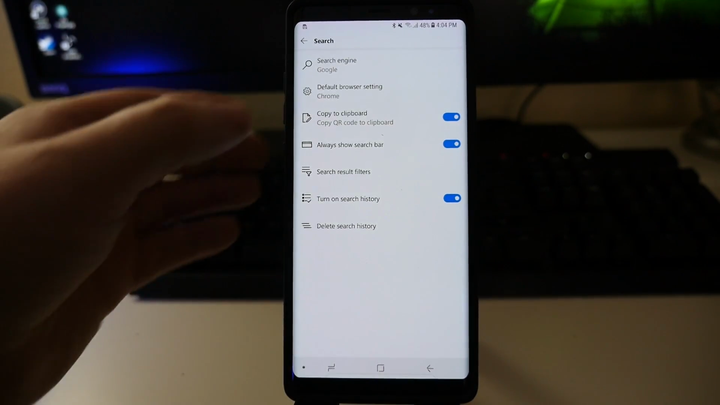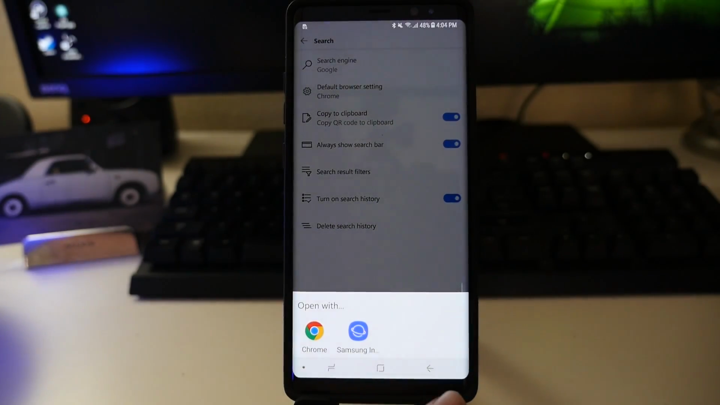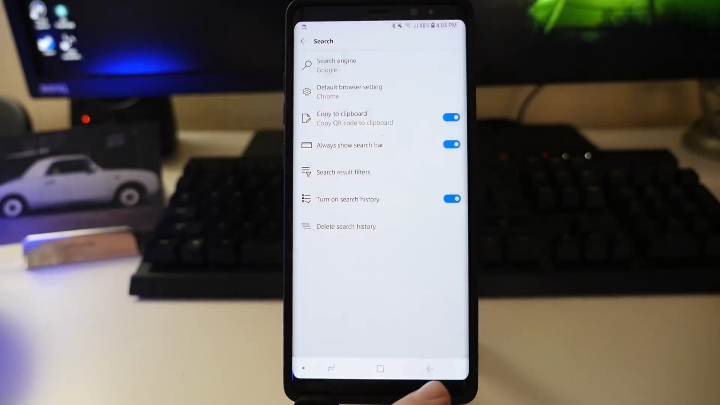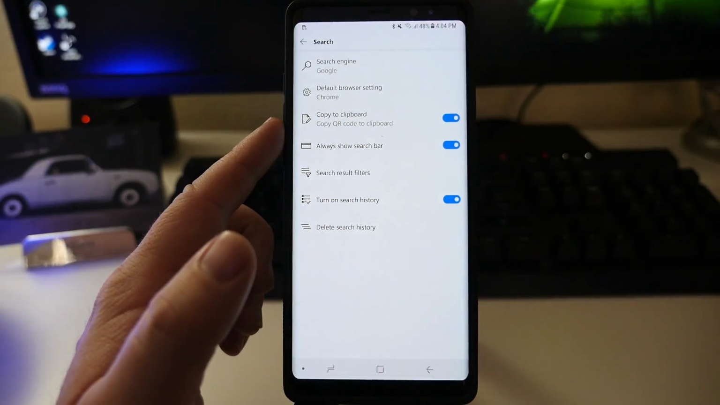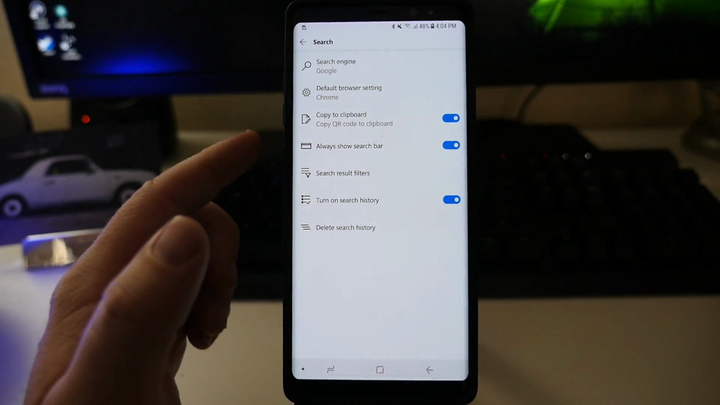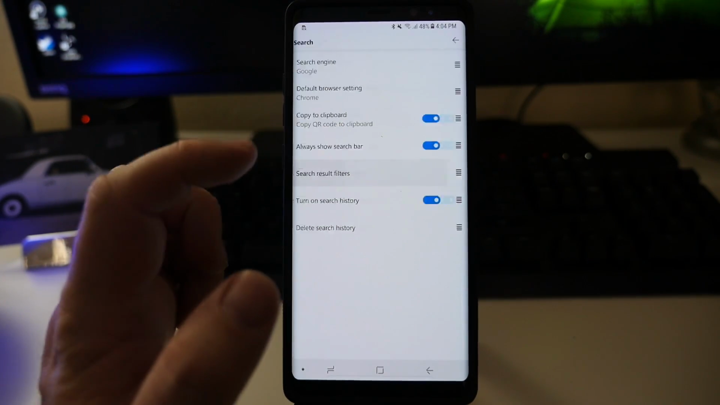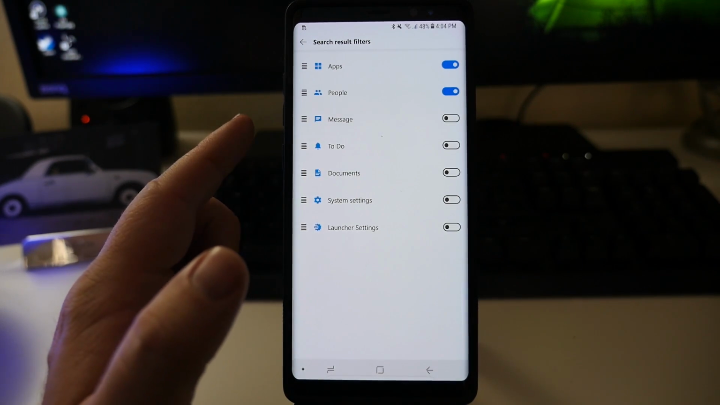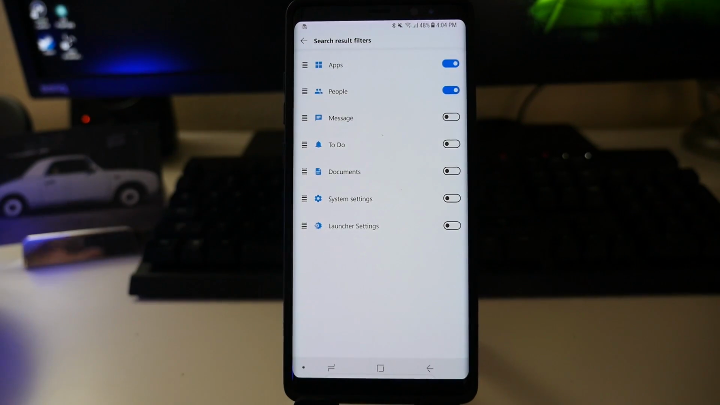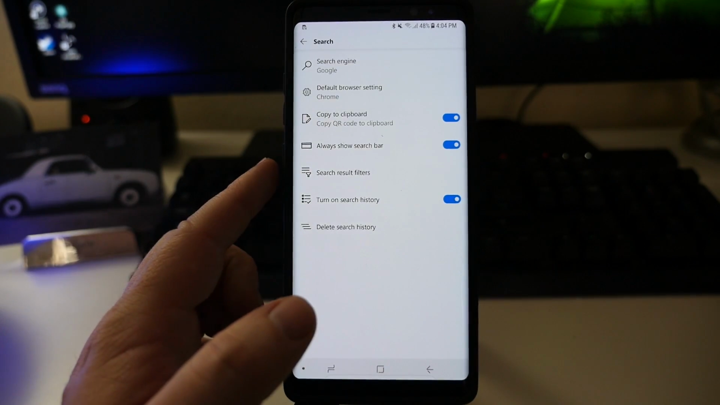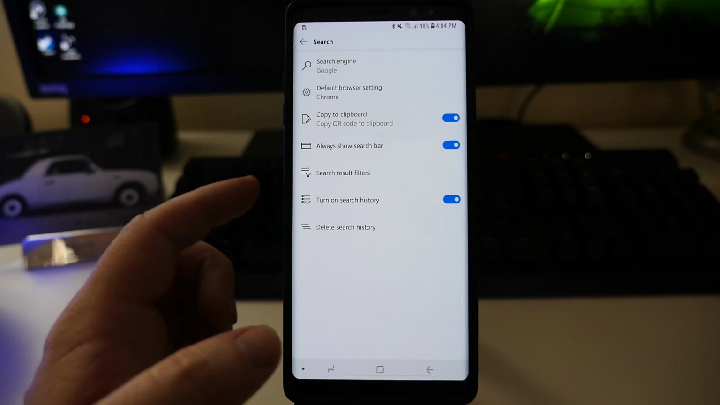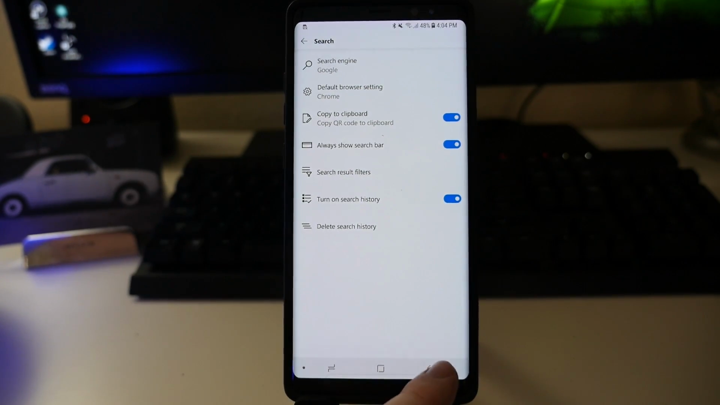Default browser setting, you can change that. I have mine set to Google instead of the Samsung one. Copy to keep clipboard, those QR codes, always show search bar, you can turn that on or off. Search result filters, you can have it search for certain things, because when you're searching up there, I'll show you, it will search for apps or people or everything. You can turn some of that stuff off. What else do we got? Turn on search history, delete search history.